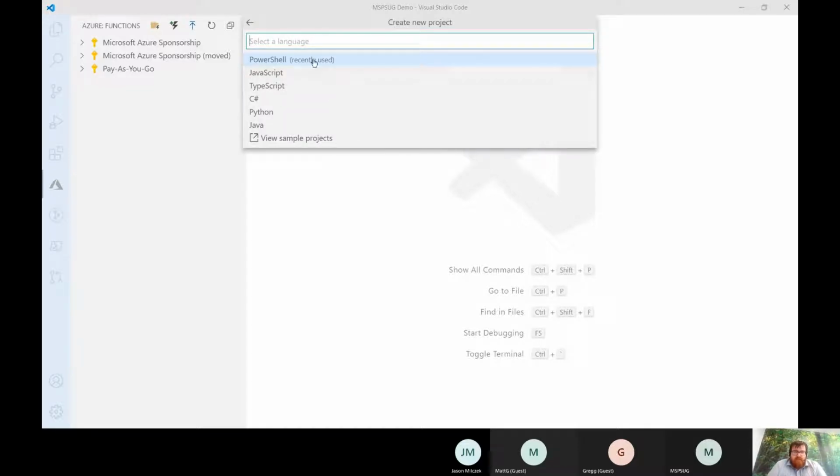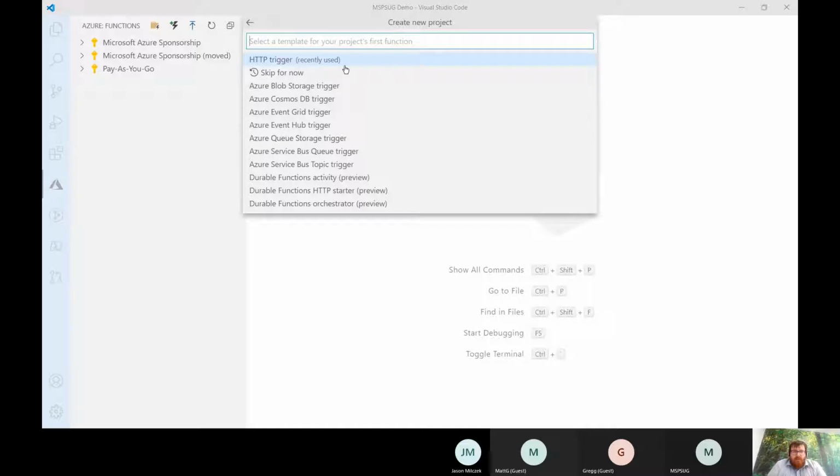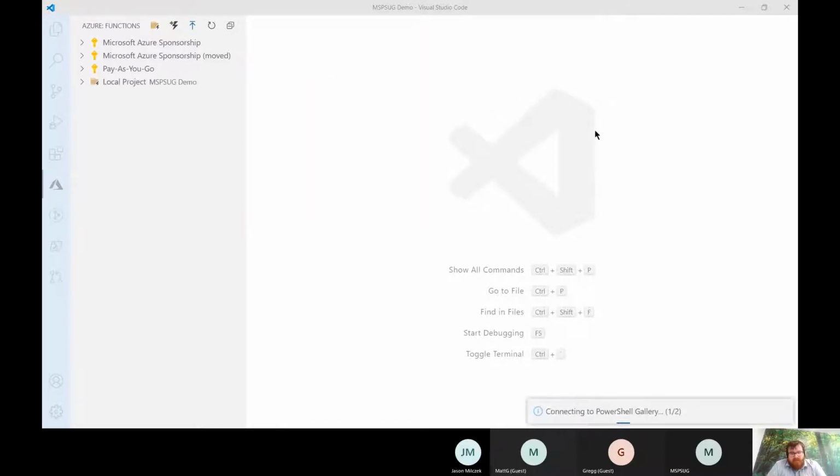And again, you're asked for the language, so for us, PowerShell. You'll notice it doesn't ask me for the version because 7 is the only valid answer. Now, it does ask you to use a template. This will create your very first function within this function app. But I'm going to click skip for now, because we'll come back to that in a sec. So it thinks for a little bit, and then it scaffolds out our project.